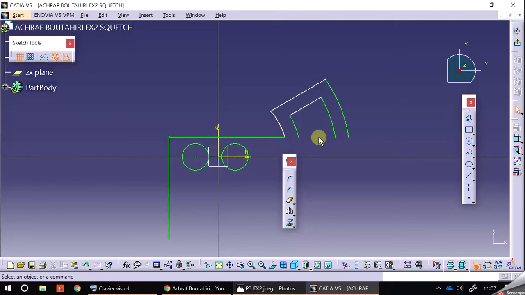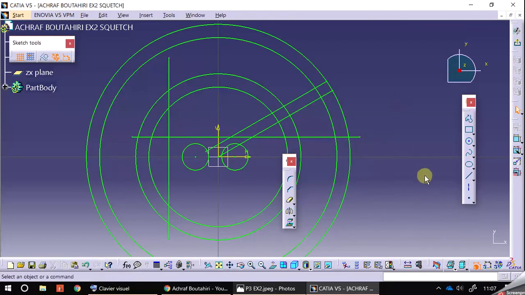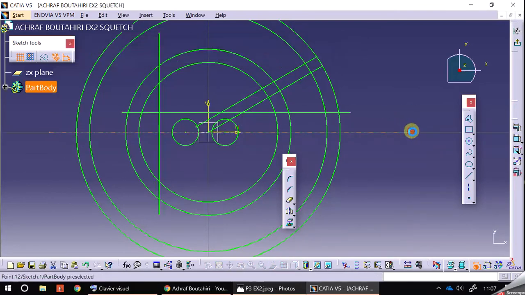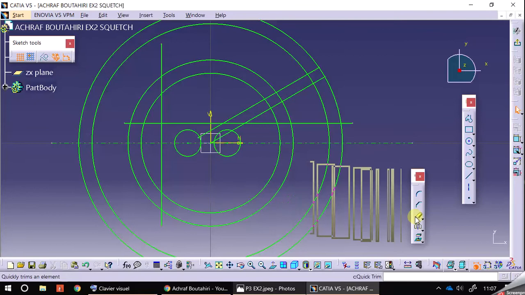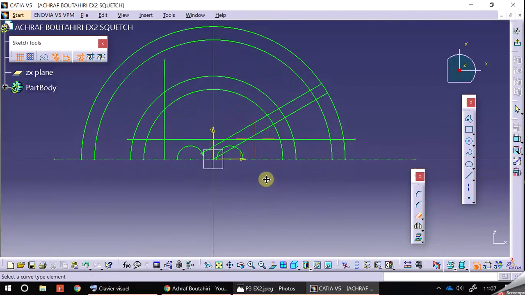Okay, so this was a quick trim, but if I just put a symmetry, I will miss some part here. So I need to go back. Okay, look. So before trimming, I need to put a symmetry. This axis, which will be my symmetry, before trimming. Double click, trim from here, and so on. Okay. This is my element of symmetry, like this.